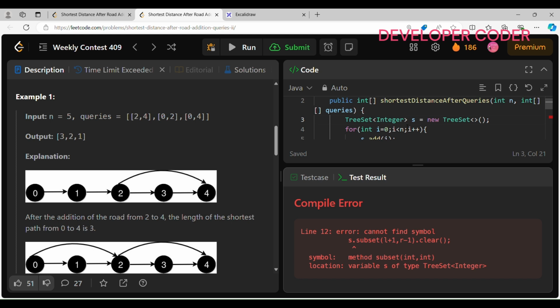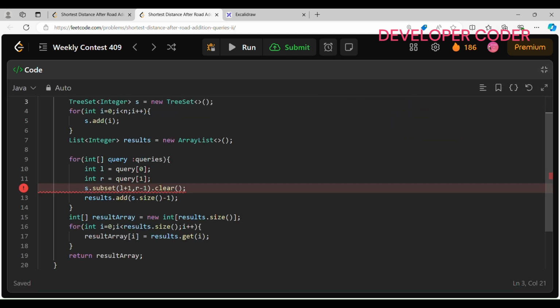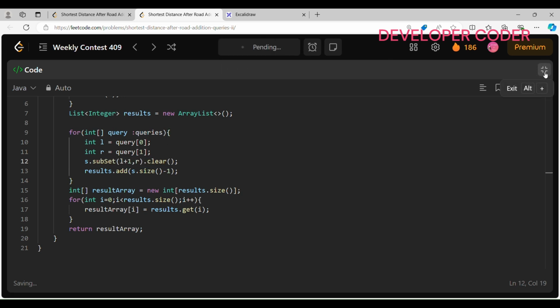One more thing that seems like we need to fix. Line number 12: I should pass not R minus 1, I have to just write R, because this is exclusive. So R dot clear. We have to remove the elements between L plus 1 and R minus 1, but here we need to write R because this is exclusive. Why am I writing it as small? It should be capital. Let's run it again.